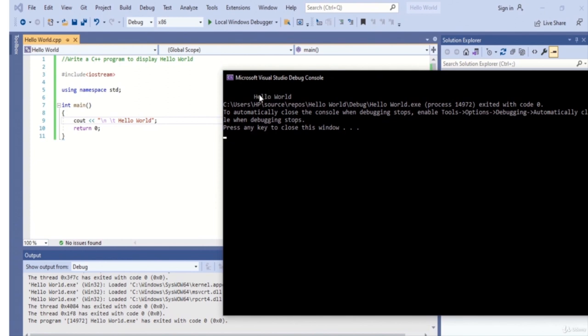Here is the output that we are getting. Let us understand what this output indicates. Slash n gives us the empty line or the new line. Onto the new line, the output is being displayed. Then the slash t, here the tab is being left. Then the hello world.